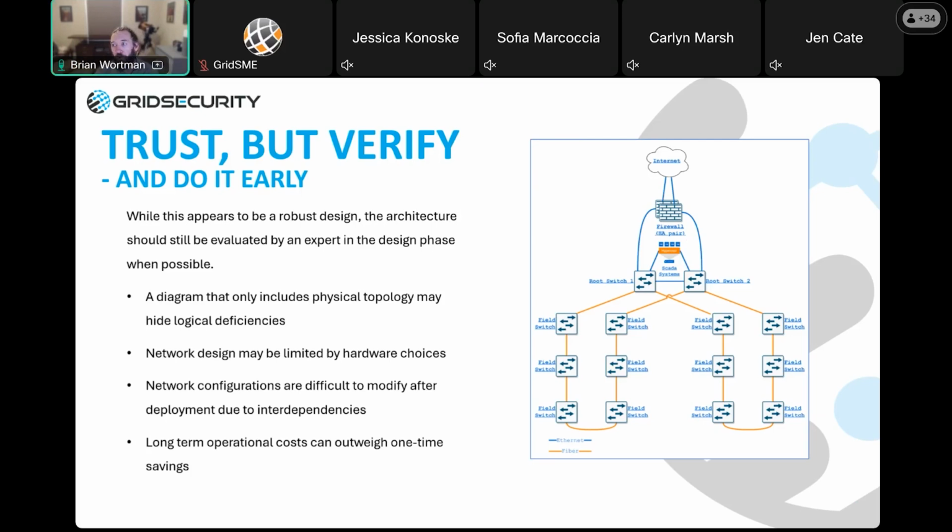So if all you get is a physical diagram that looks something like this, or a single line diagram, you're probably going to want to dig in a little bit deeper before you accept those drawings. Just engage a networking expert, and make sure you understand the logical topology as well.